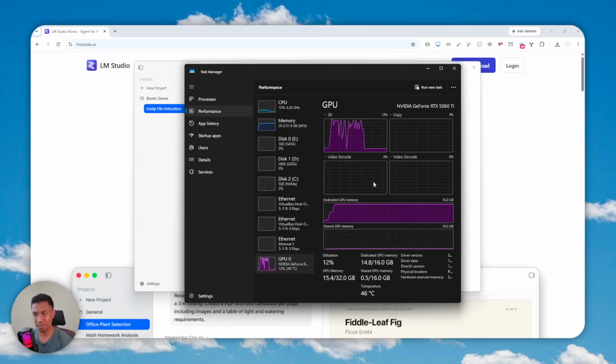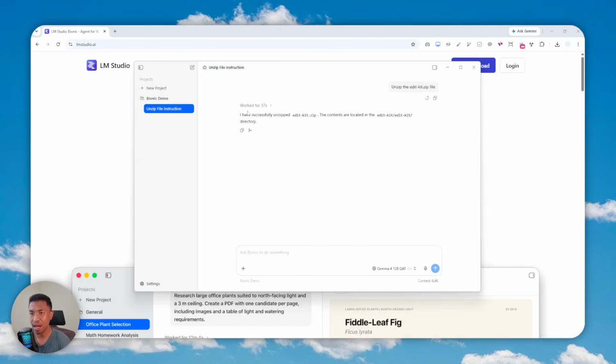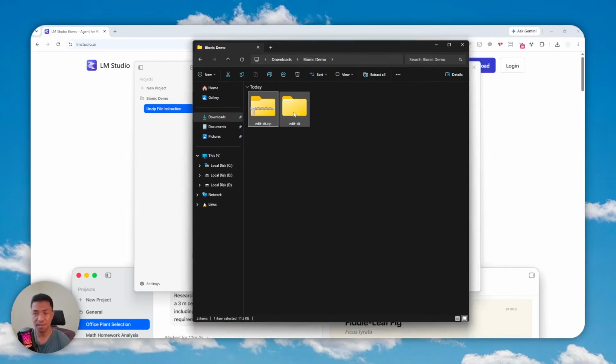Okay, I think this is fine. Now let me just go back. I have successfully unzipped the file, and there you go. As you can see, I got this file. So yeah, that's the point of LM Studio Bionic.